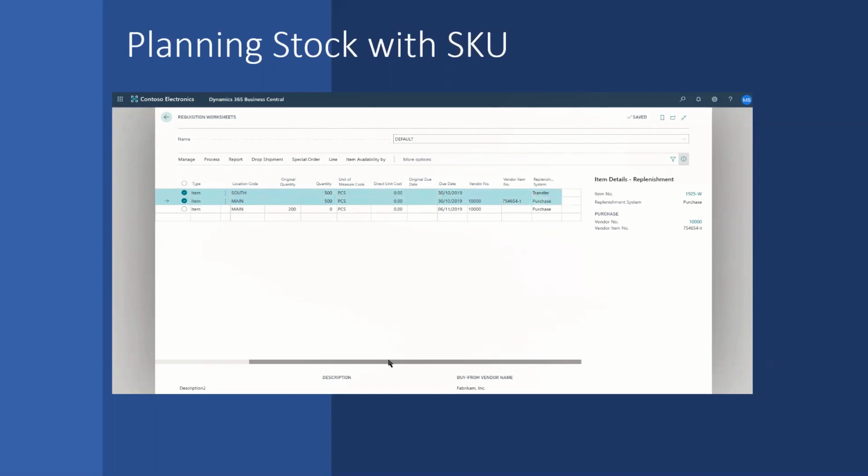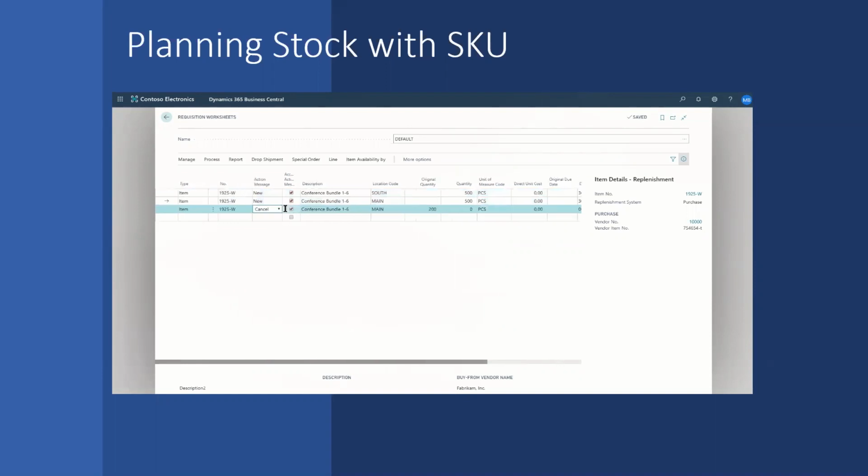So first purchase and then create a transfer order to the south warehouse, as you can see here. So that's what would be happening normally, all right? And let's take a look. We can create new, change quantities, reschedule orders, reschedule and change quantity at the same time.